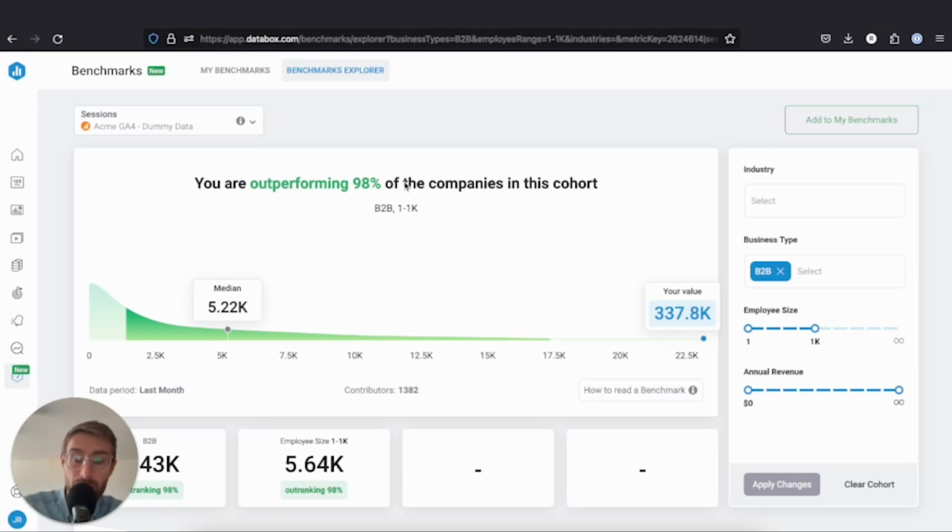So in my case, I'm outperforming 98% of the companies in the cohort. We're far above the top quartile. And now we can see the median has changed. The median is 5.2 thousand. So we can get a rough look at this. And this allows us to see just at a glance how we're performing compared to companies like ours.